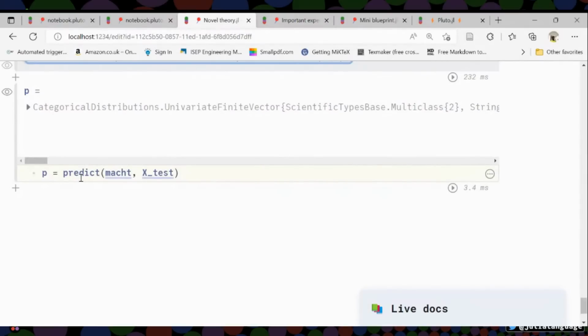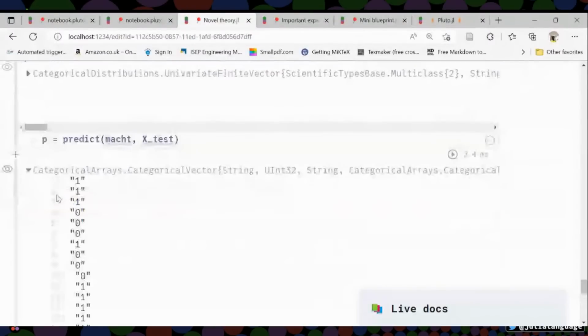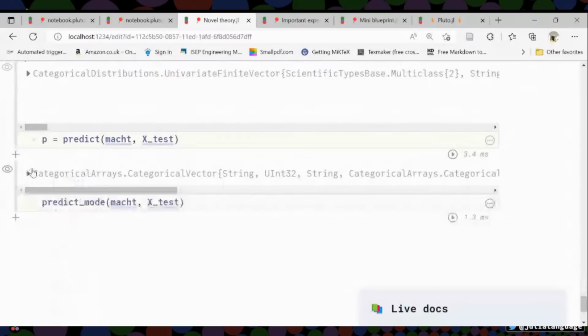So what if you want individual, singular predictions of whether or not someone survived? There's another option you could use. You could call predict_mode. MLJ provides the predict_mode function. You pass the machine and X_test, and you get actual predictions: survived, not survived, like that.